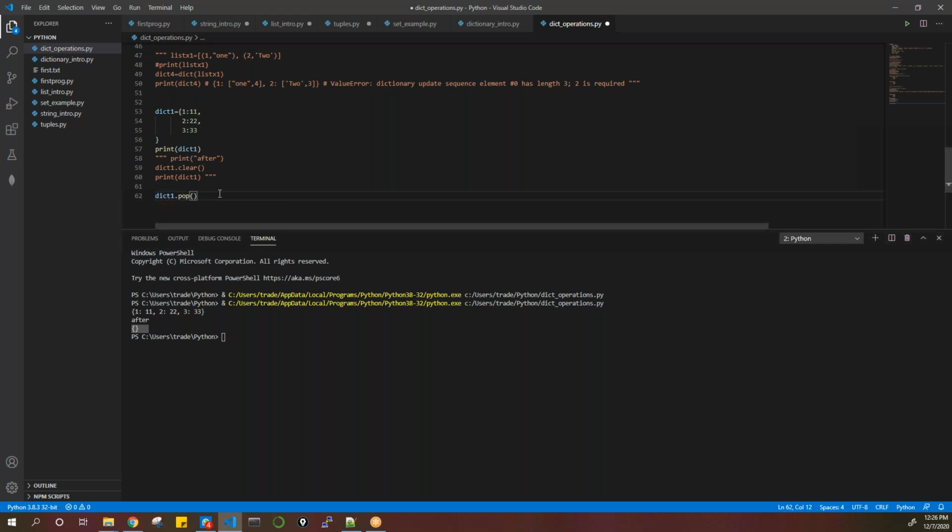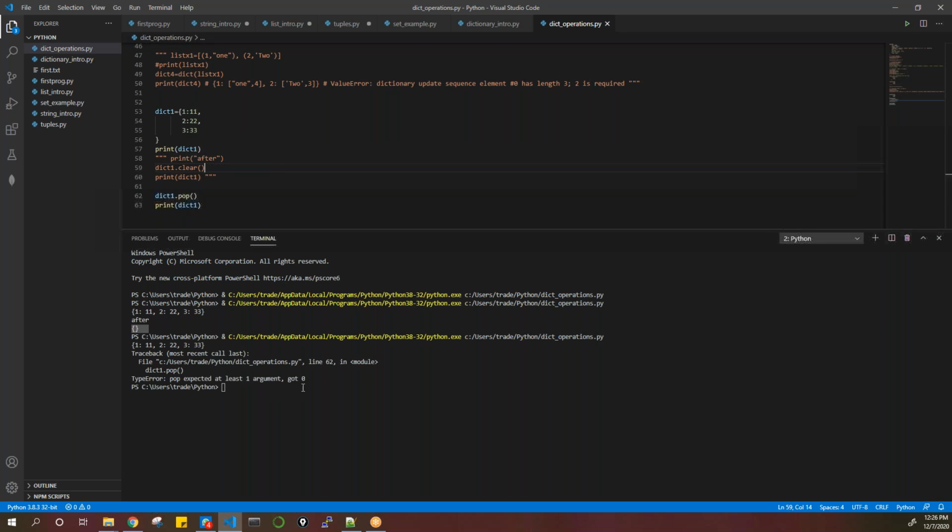So if I just gave this, do you think this will work? Does anybody remember the pop that we have done so far? Let's see. So error, pop won't work. It says pop expected at least one argument, got zero. Yes, exactly. So pop always needs a value or an argument which will basically be pointing to the value.